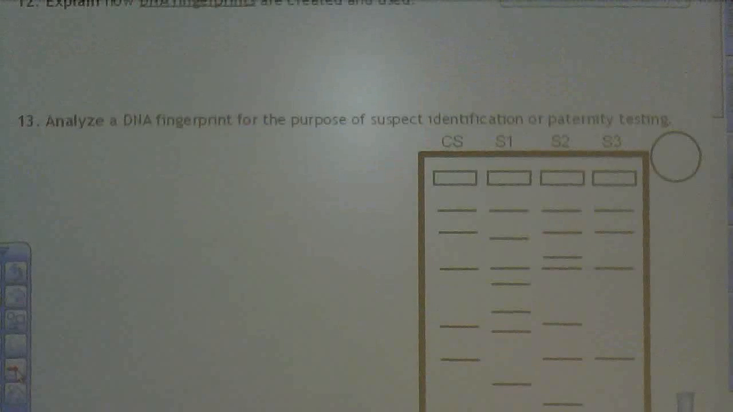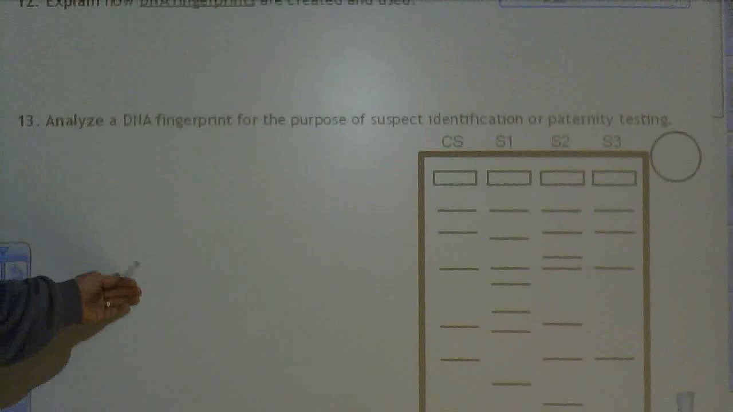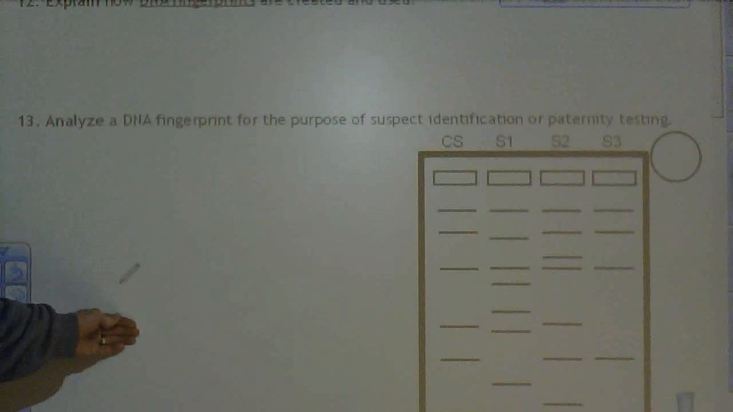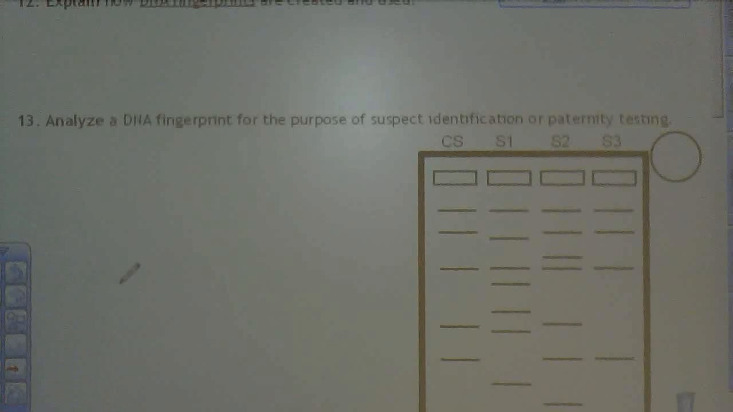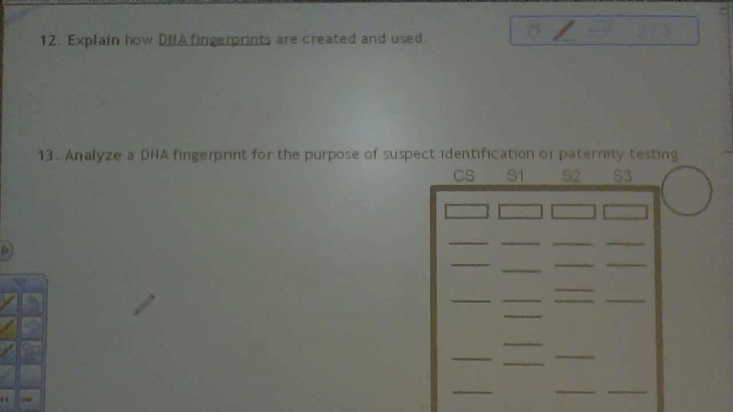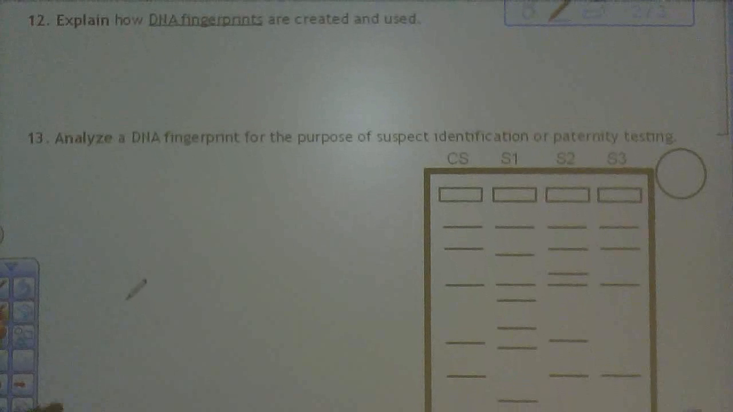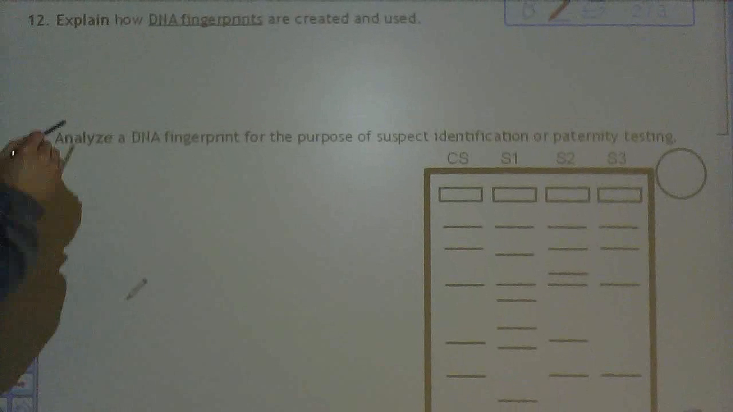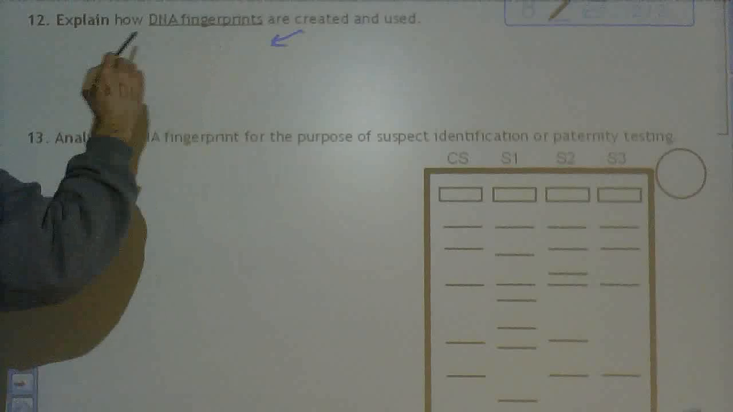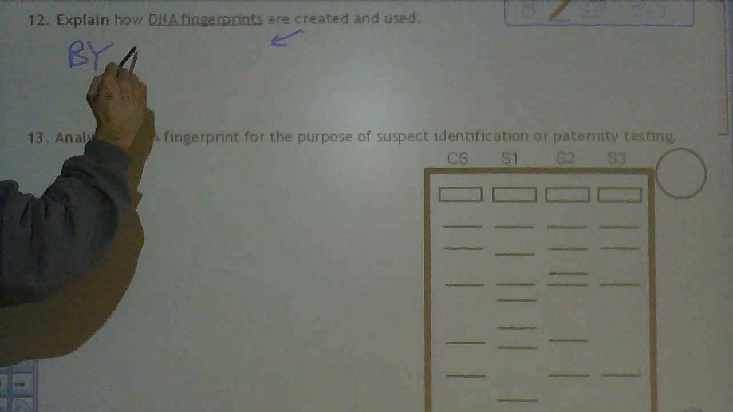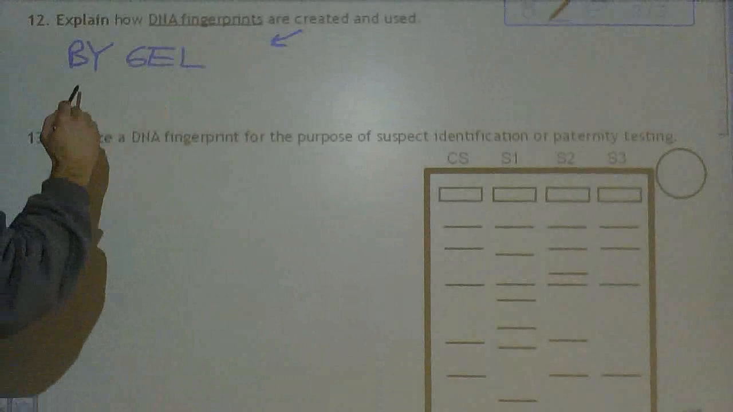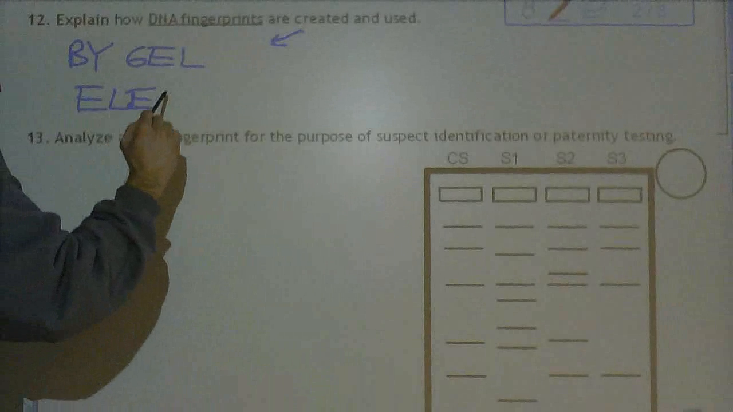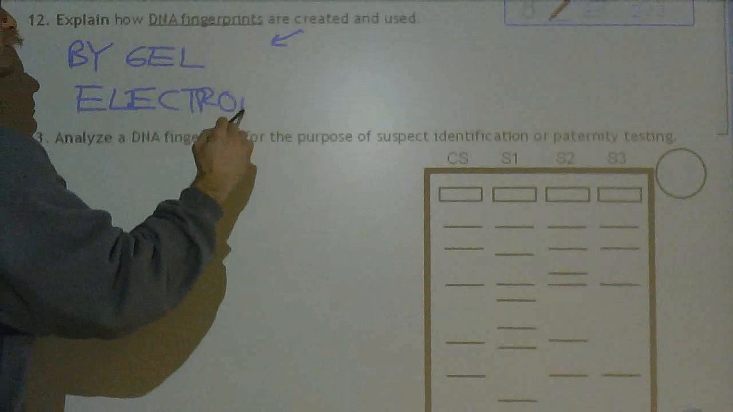All right, moving on to objective 12, explain how DNA fingerprints are created and used. So DNA fingerprints are created by the process you just saw called gel electrophoresis.